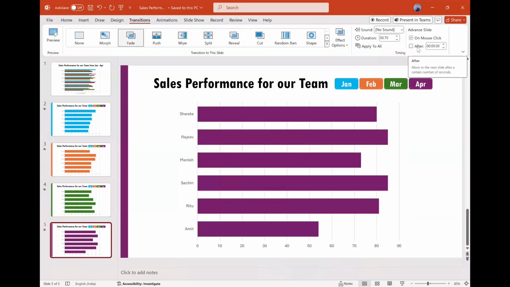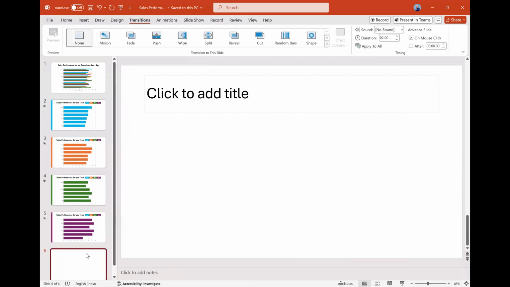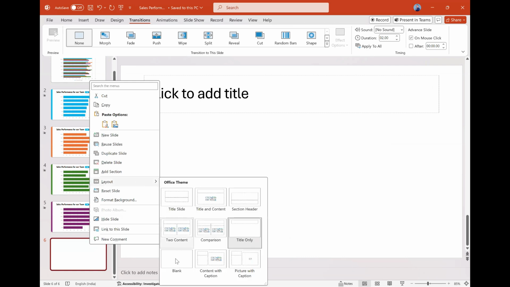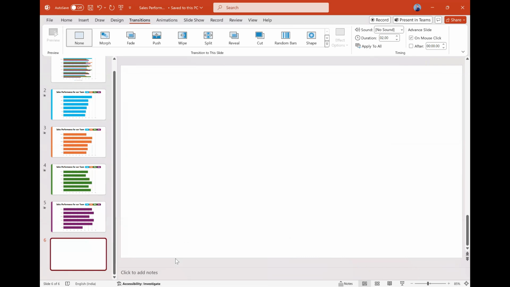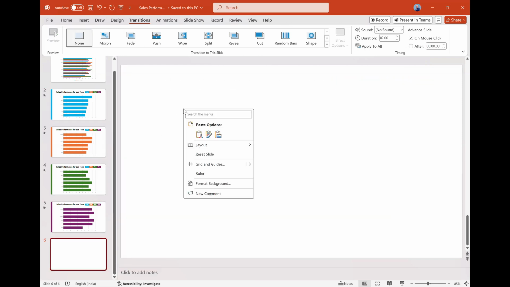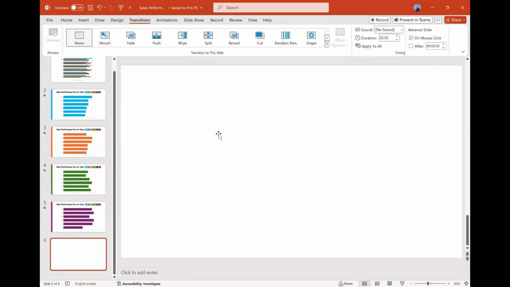Now let us move into the next part of this dashboard. At any point of time, if I want to see the data for all the employees or all the months especially, what I have to do is press a new slide. Let us go with the blank one, so let us go with layout, the blank. Now I have to go with the first one, copy. Let us go into this one, right click, paste as picture.